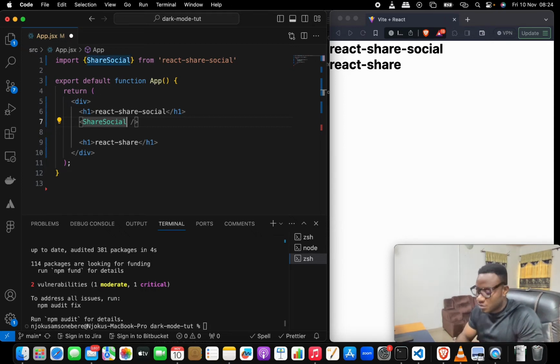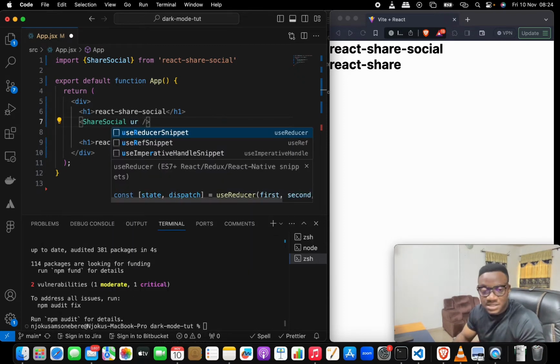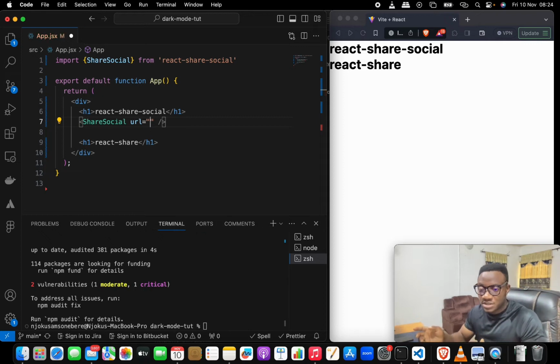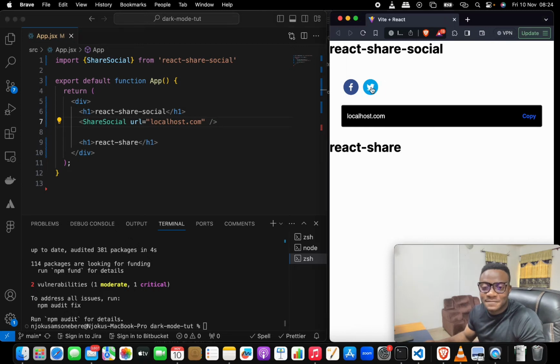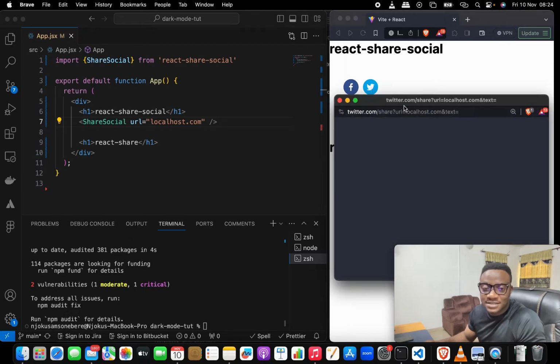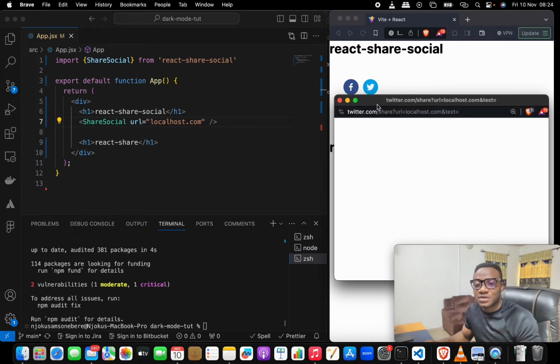Inside here, we want to add what we want to share. Usually people share a URL, so it makes sense that you share a URL here, but it can also be just a string. So what do we want to share? We could just do localhost.com. Yeah, let's leave it at that. If you implement this and save, it automatically gives you Facebook and Twitter. You can just click on Twitter and it automatically pops up Twitter for you. If you are already signed in, it's going to get you signed in and you'll be able to share some sort of text, right?